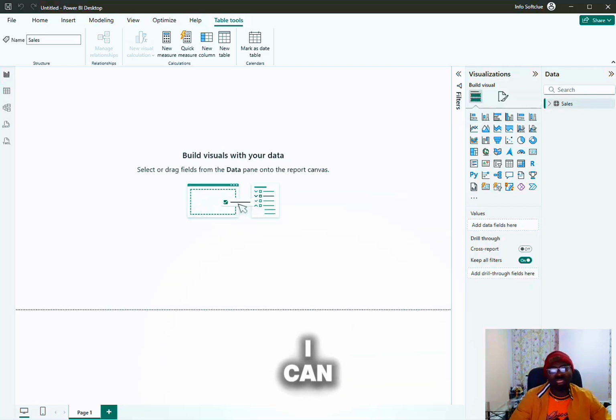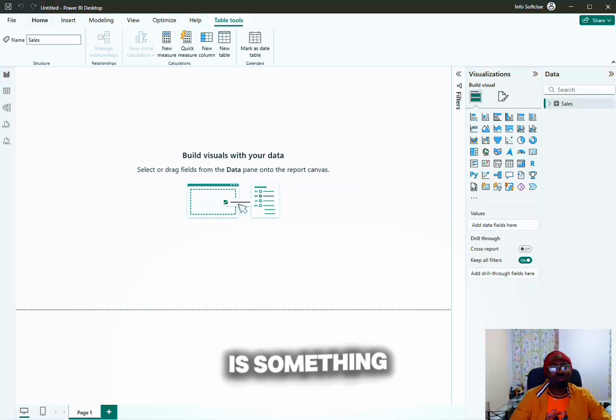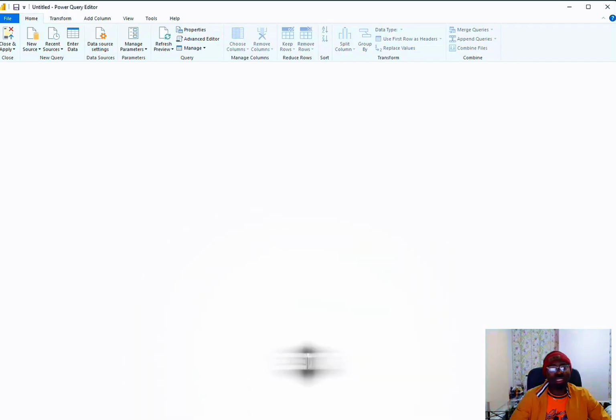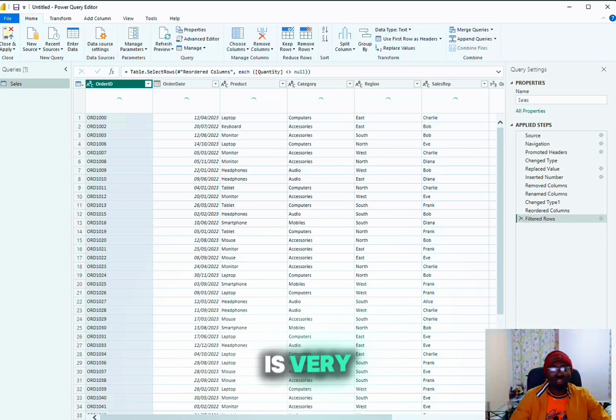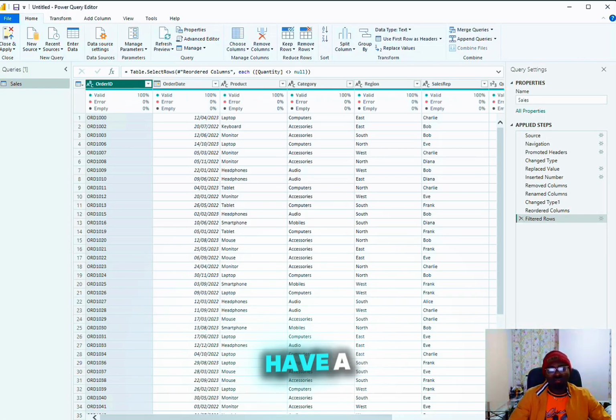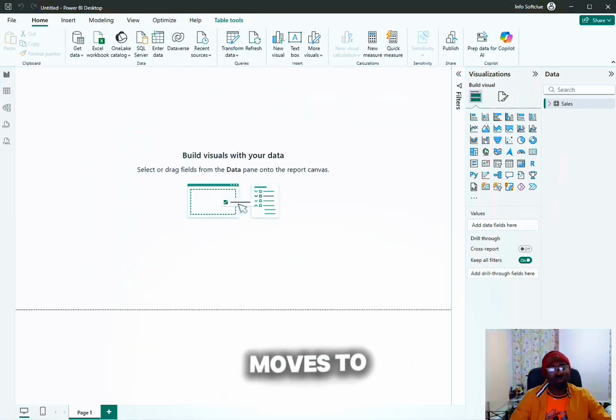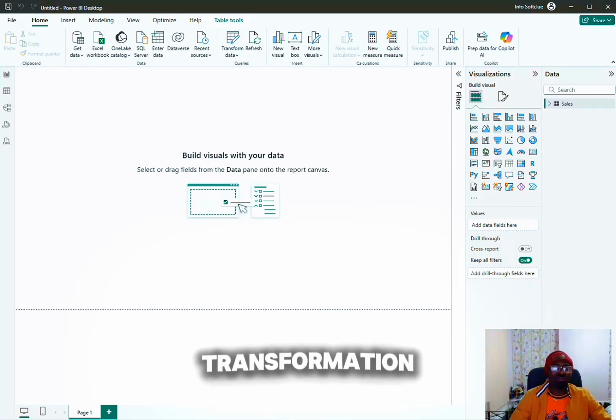And even from here, I can decide to transform it again if there is something I feel has not been done. So when you go back to the home tab and click on transform data, it opens up the Power Query editor again. It is very possible. So for instance, if I have a transformation I still have to do, I can still get it done in the Power Query editor. Just note that anytime you want to go back to the modeling stage, you just have to click on close and apply, and it moves to the modeling stage. That is where you are able to complete your processes of data transformation.